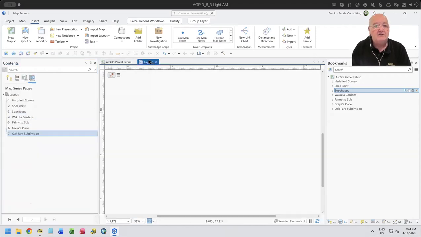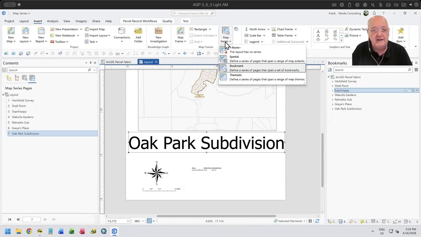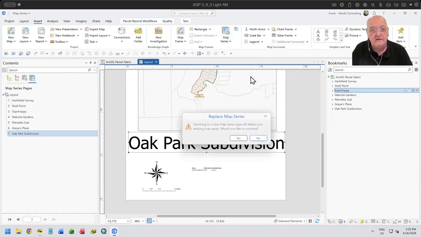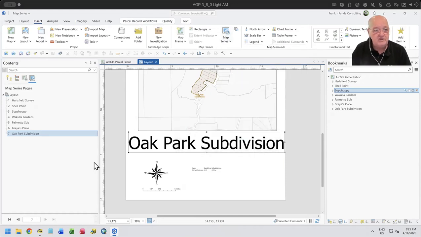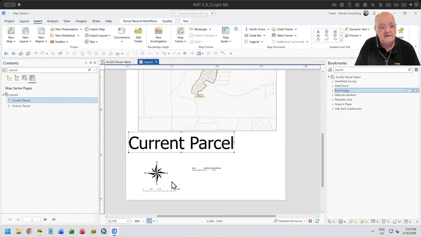So let me go back to my layout now that I've changed, again, the structure of the elements that I'm showing. Let's go back now to my map series, and I can say, now let's create a thematic map series. Let's go ahead and change this. And it asks, okay, well, which layer? And this is that one layer, the one I have. I can tell what the first page is and such, and say, go ahead, let's do it.